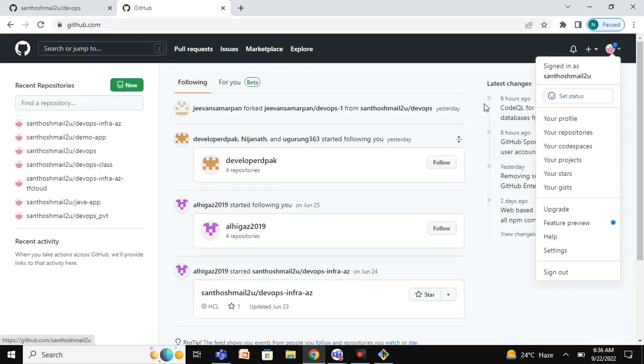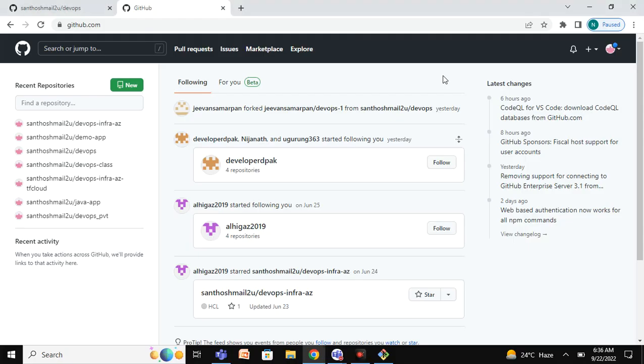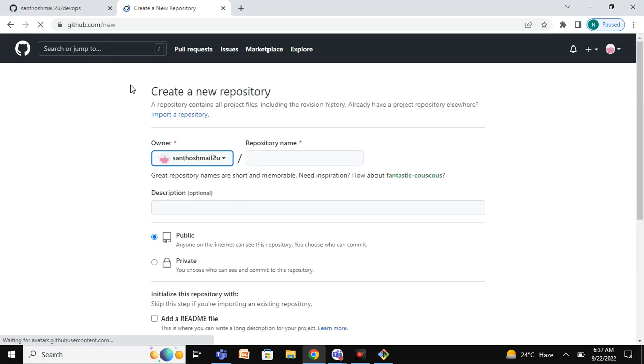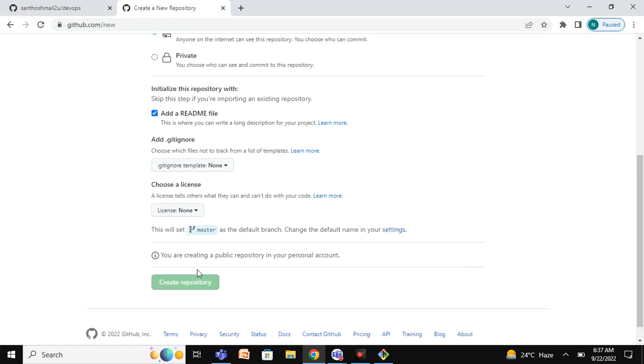If you don't have an account, let me show you. I already have an account. Yeah, let's try. Then log into your account, and you can try to create any empty repository just by clicking the new repository, give some name, tick this box, and click on create.